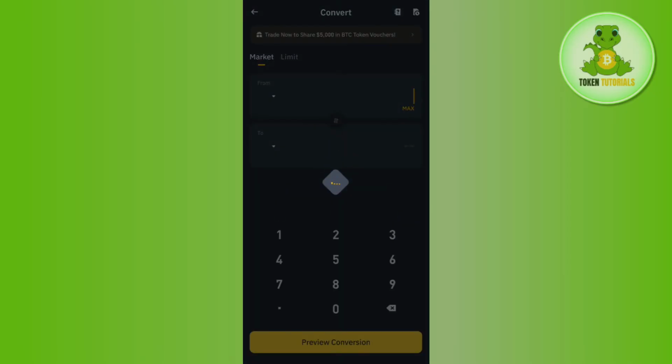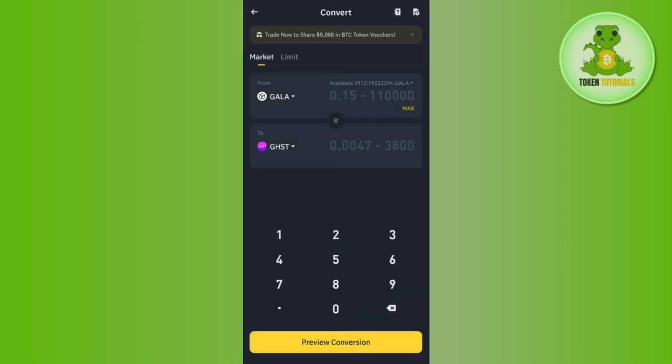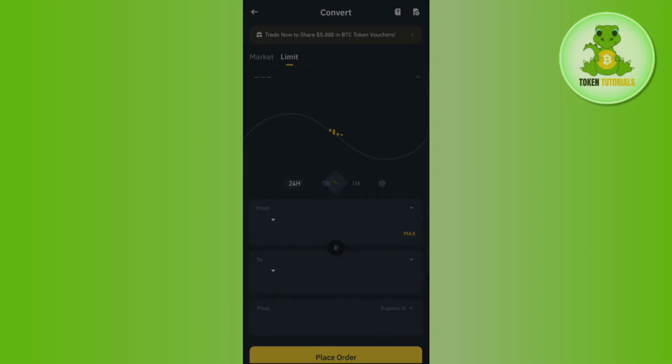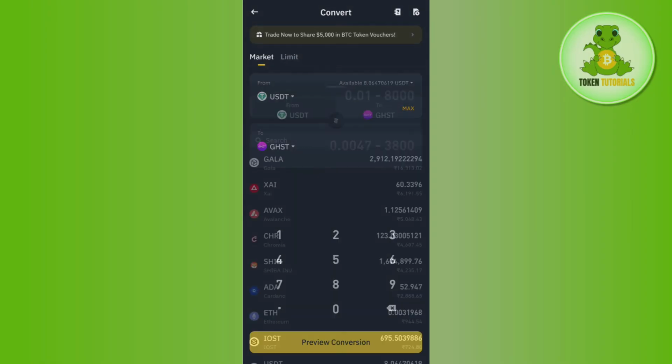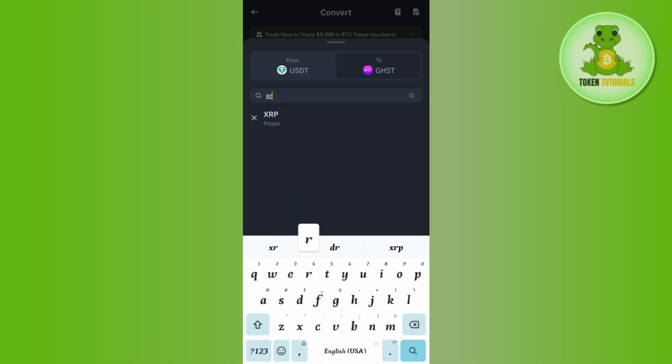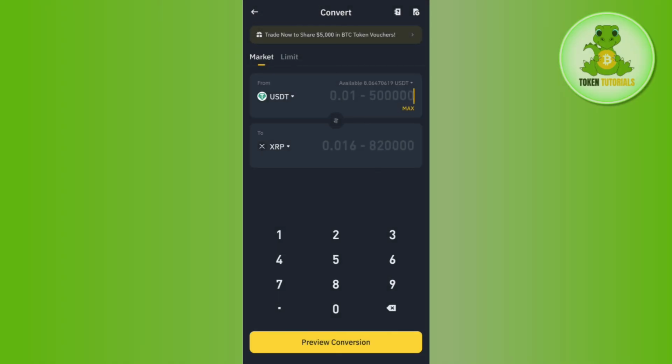After that, you need to tap on convert, and then you will be redirected on this conversion page. Now over here, you need to make sure that it is selected as market in the top. Then in the from section, you will have to search for USDT, and after that in the to section, you will have to search for XRP. After that, you will have to enter the amount of USDT that you want to convert into XRP.